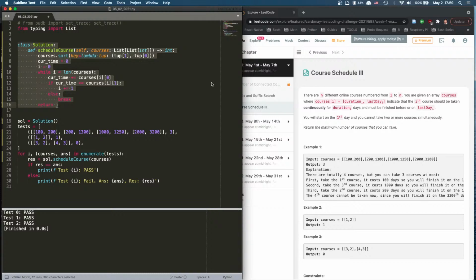Okay, let's try this. If it doesn't work, we're going to try the other hint. With this one, we don't have any sort. We don't have to sort anything.